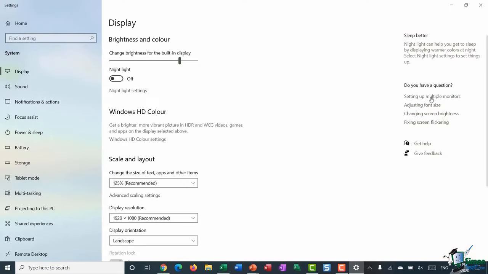Now, underneath here, you'll see you have different links which are going to take you to a web browser, which will just give you a little bit more information about setting up multiple monitors, also how you can adjust the font size, change your screen brightness, and fix any screen flickering as well.